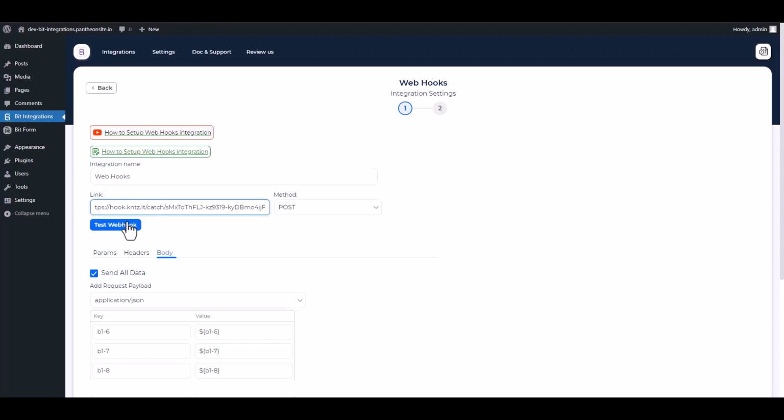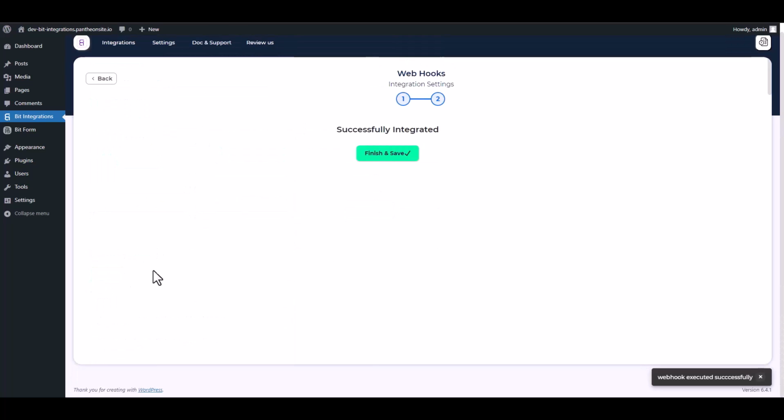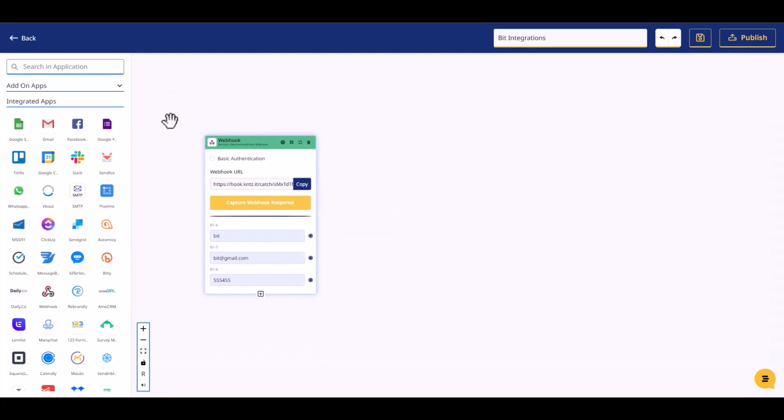Now go to your integration site and test the webhook. Next, finish and save it. Now go to your Connects-It site. Search and drop MailerLite.